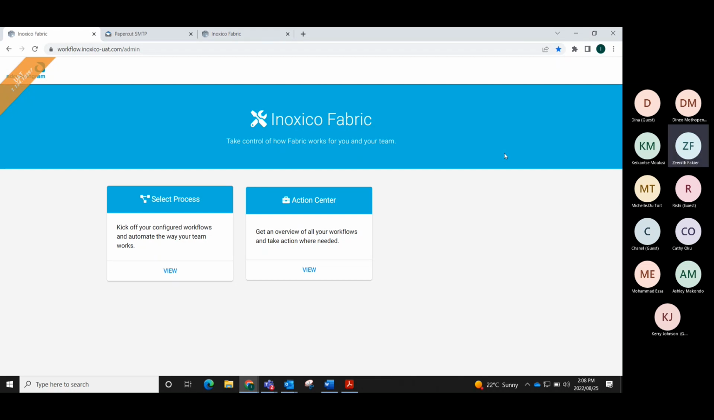Okay, so once you have accessed the system, you will see that we have configured the system to the Adcock Ingram colors. You would need to then select a process. The Select a Process is where you would kick off your workflow or submit the application. The Action Center is where you can track to see how far those applications are sitting.